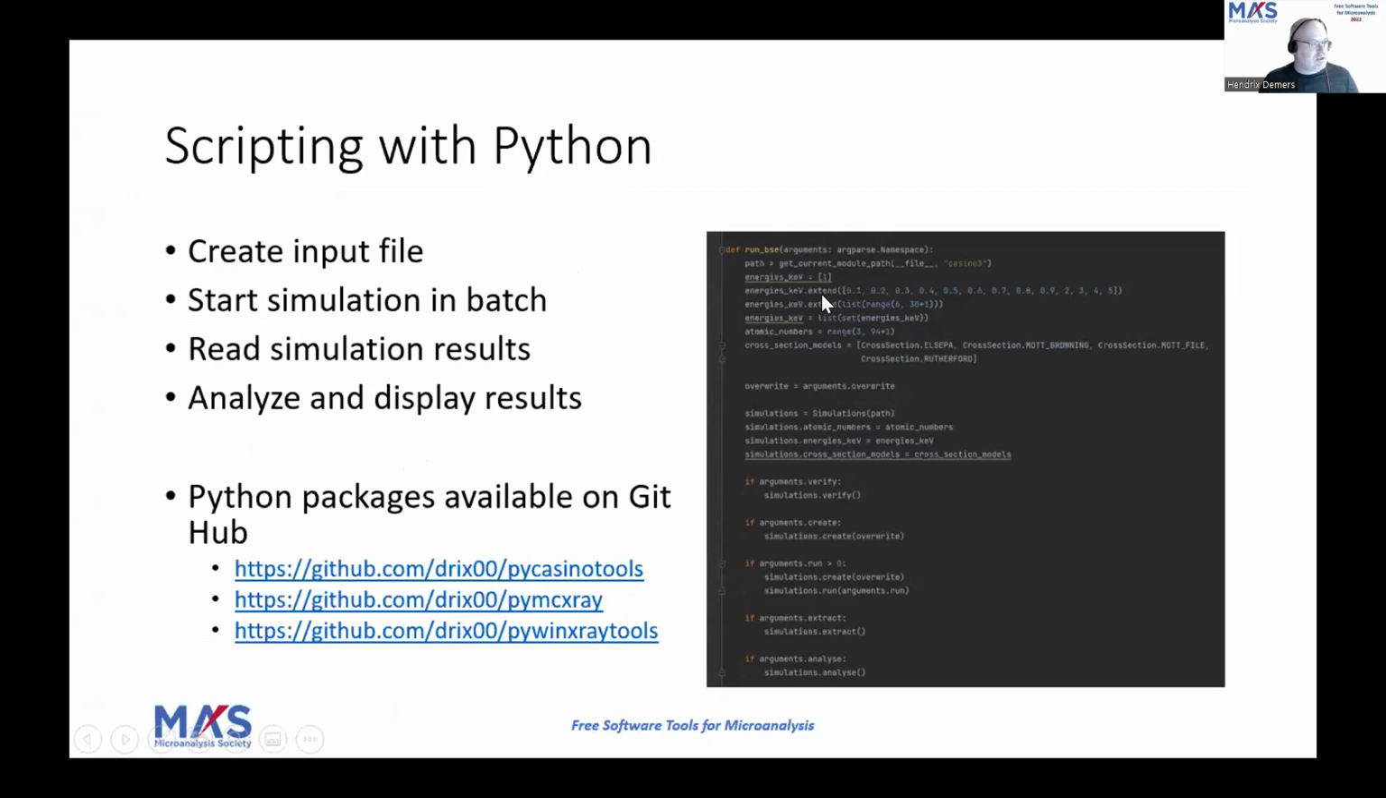the cross section or the BSC for energies between 0.1 keV and 30 keV for all elements of the periodic table and for the different models implemented in CalcZAF. That script runs everything: it creates the simulation files, runs them in batch, extracts the data, does the analysis, and in my case plots the figures I wanted. This is very powerful if you want to do a lot of simulations, but it's more for advanced people. It is available on GitHub.